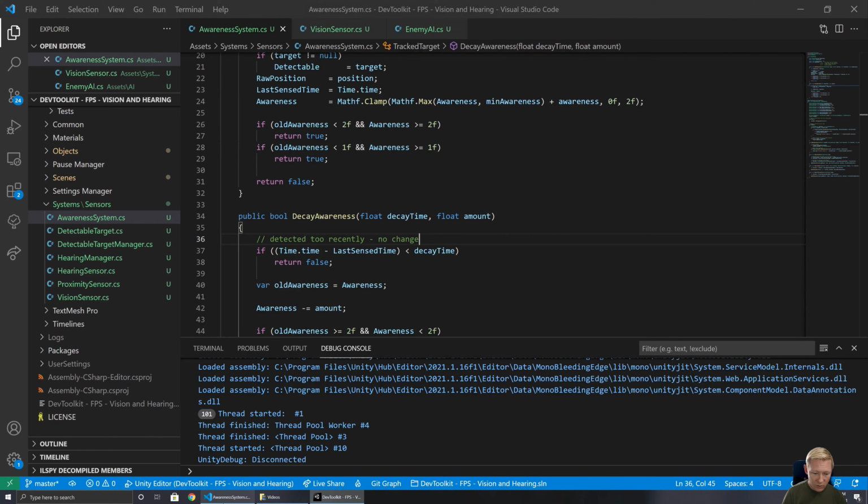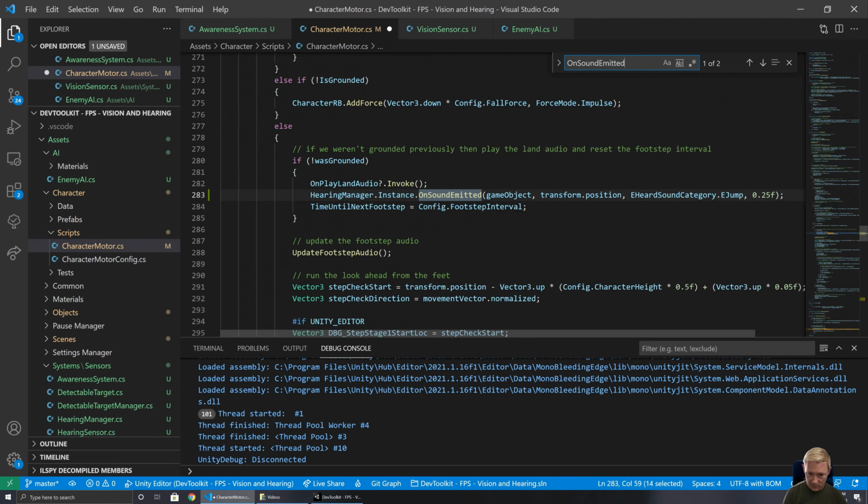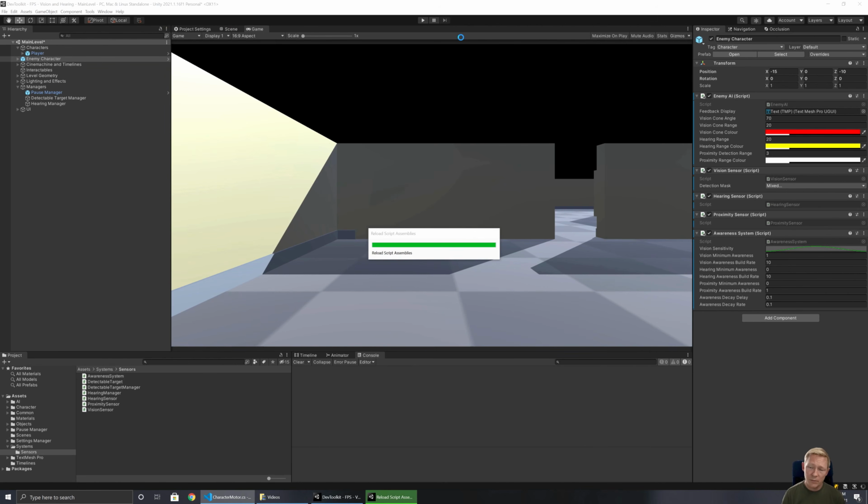So what we could also do is in the character motor, those sound intensities are pretty low. So let's make these sound intensities higher. And jumping I'll also make fairly high. Because if we think these aren't emitting continually, they're emitting periodically. So it's always the thing with sounds that you need to balance that.